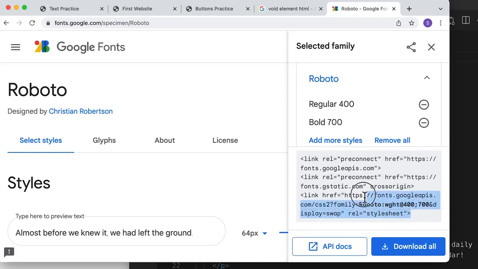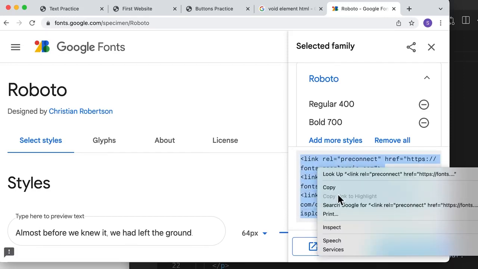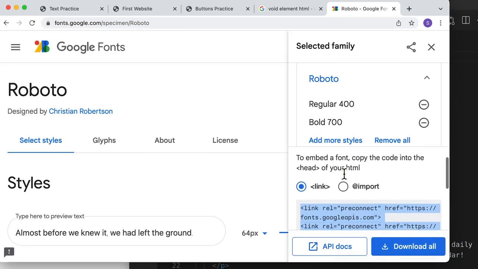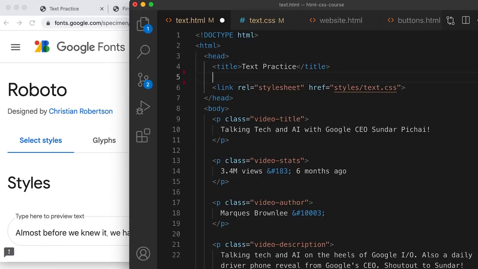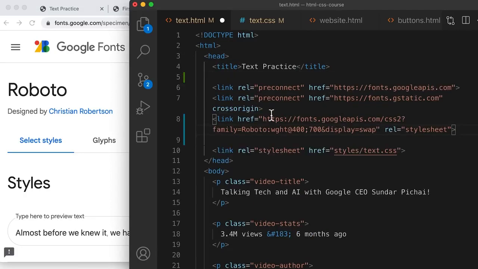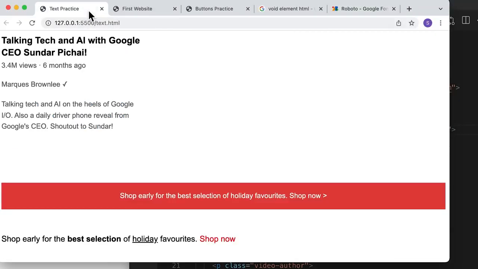All we need to do is copy this code exactly and then put it in the head section of our HTML. So we're going to put it in our structure in this head section. And now we've loaded a new font that we can use on our website. So now let's go back to our website, and we're going to use this new font.